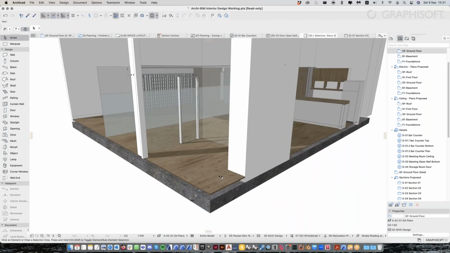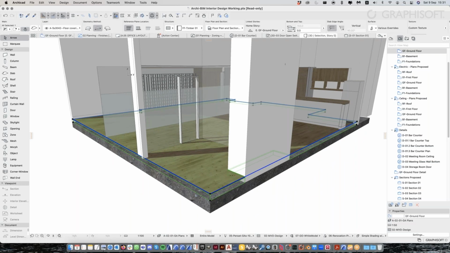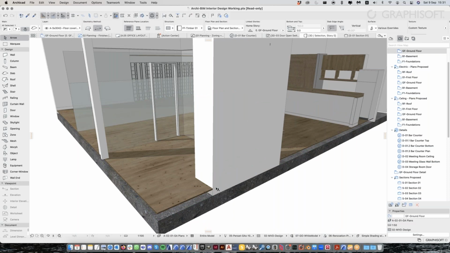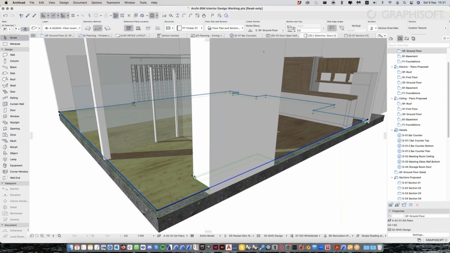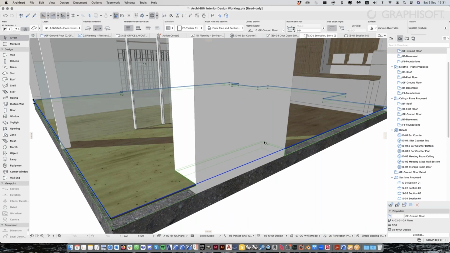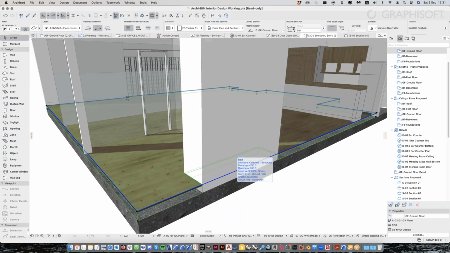Now, if I click on this slab, you will see that actually the reference line is here. The blue reference line is here, as shown in the 2D as well. But you also see a thick green line indicating that, in fact, there's no finished floor within the column. And this is because there's this thing called building material priority in ArchiCAD.